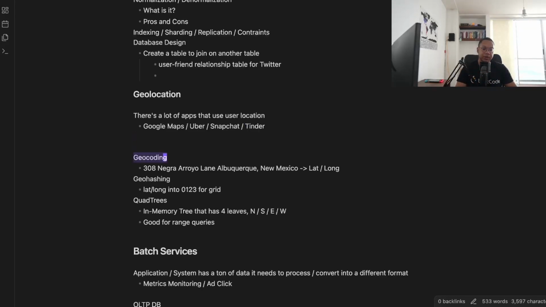And this is going to involve geocoding, right? How do you convert 308 Negra Aurora Lane, Albuquerque, New Mexico into latitude and longitude? This is what geocoding allows you to do. With geohashing, you can convert latitude and longitude into a grid, and you can base down at each level. So you can say this is the first level, this is another level, and another level, until you can narrow down. And this allows you to take a latitude and longitude and convert it into a system of levels of specificity.